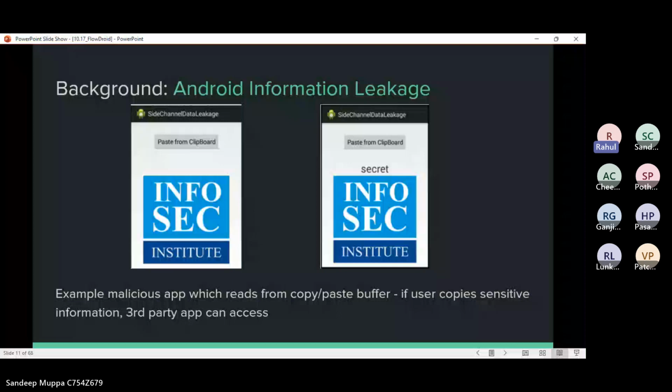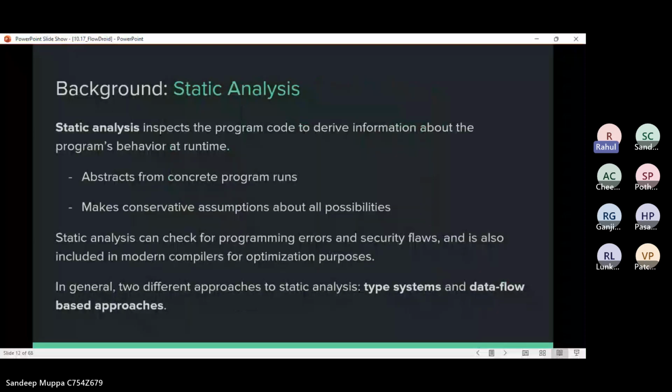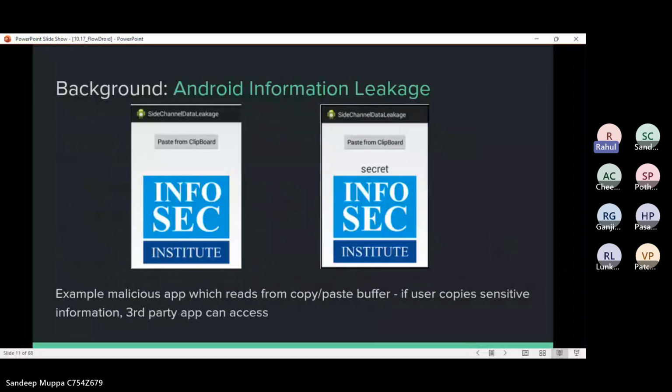In the first picture, you can see the information is being copied, and in the second picture, you can see that it is accessed by a third-party app.